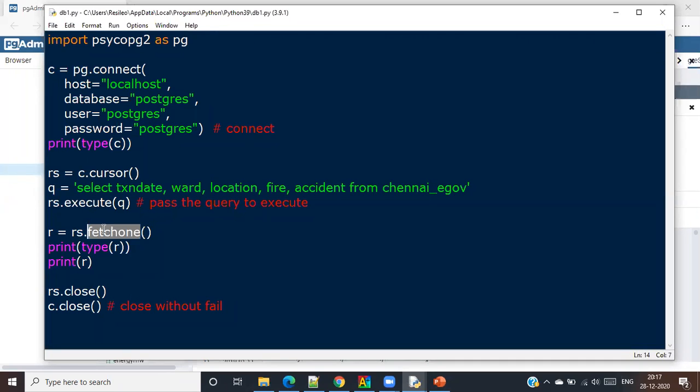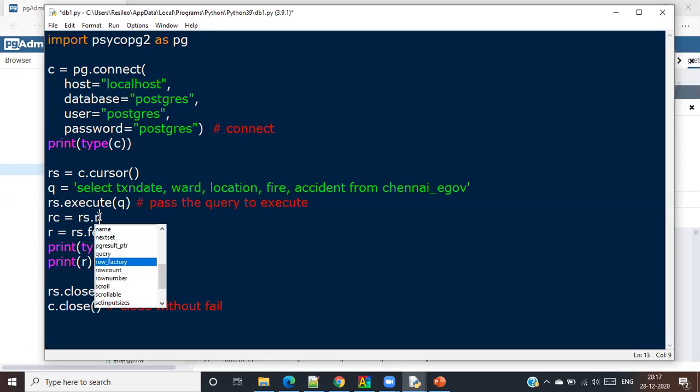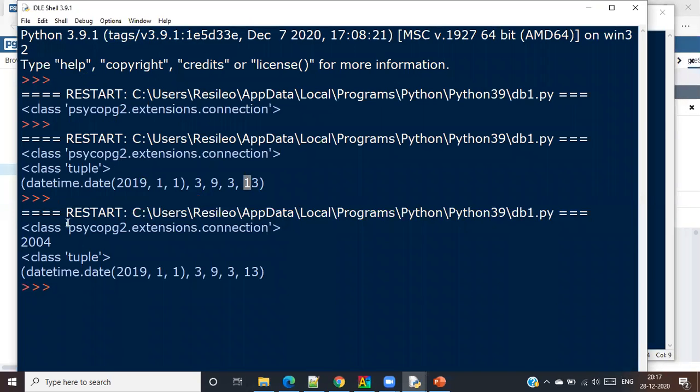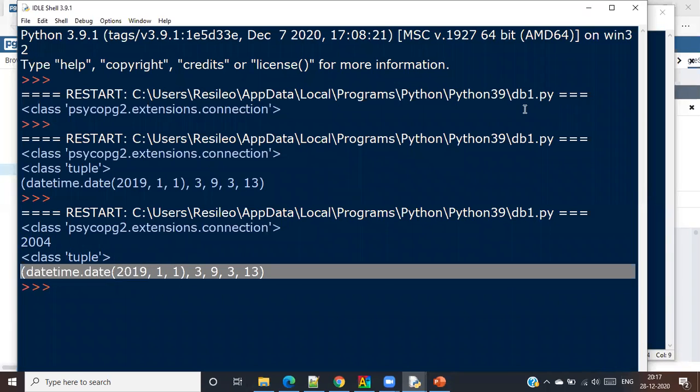Okay. Now, how do I know how many records are here? Right now I fetched one record, but how many records are there? Now I want to say RC, record count, is equal to record set dot row count. The moment you put the dot, it shows something called row count. I say row count, print RC. Okay, let me run it. Now it says there are 2004 rows. So 2004 rows it returned, of which I fetched only one.